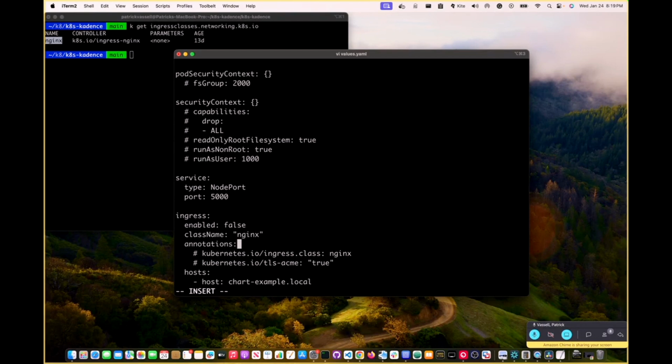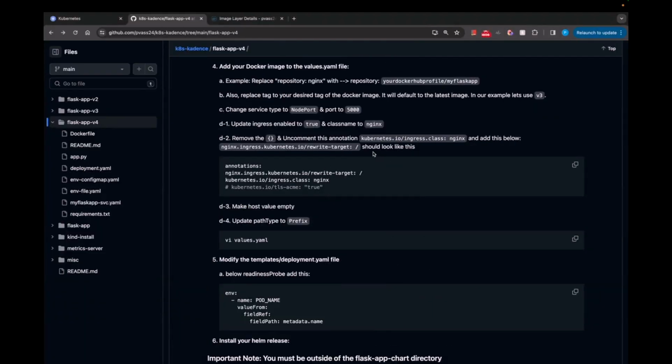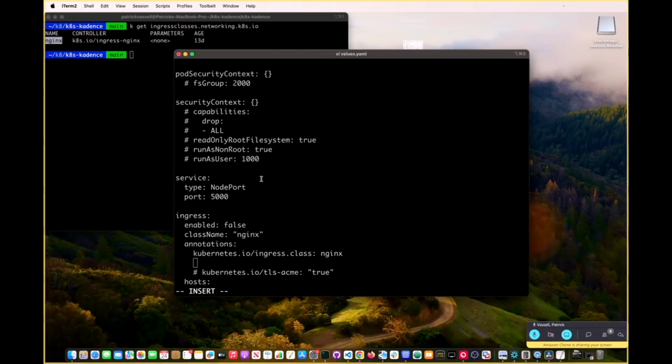So let's go ahead and delete that. And I'm going to go ahead and backspace and make sure that's enabled. Then we're going to make a line here, and we want to copy this rewrite target. So let me copy this here and go back. All right, perfect. And this is just going to make sure everything is redirected.